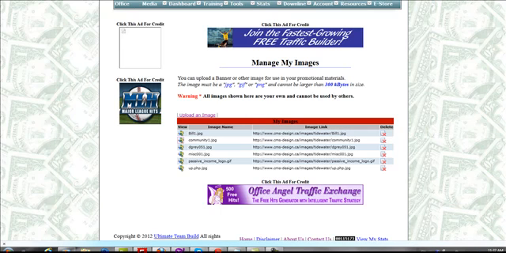Now this image will be available to you in various sites or in various tools that you use, and all you need to do is just copy this image link and you're ready to go.